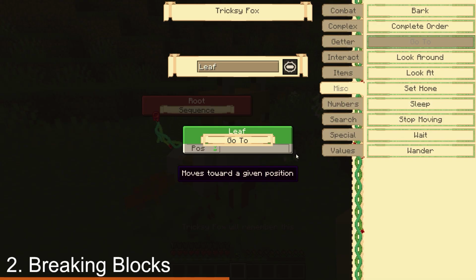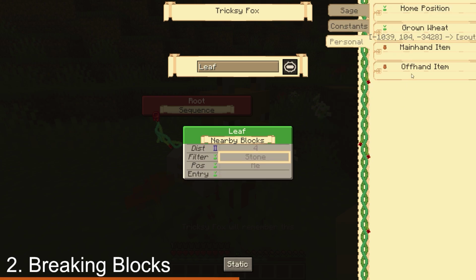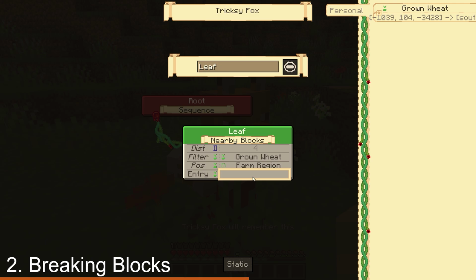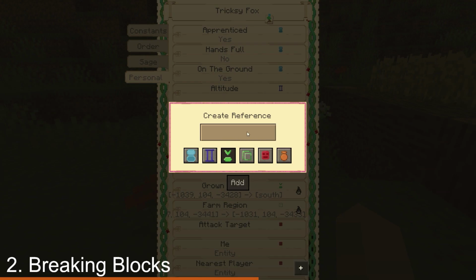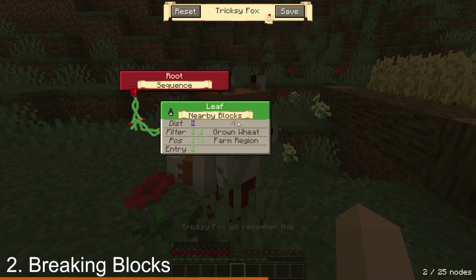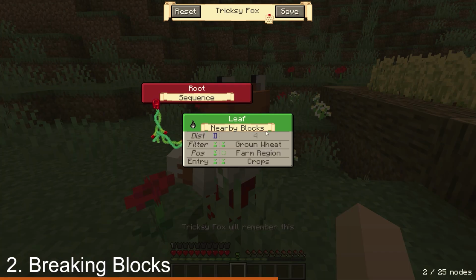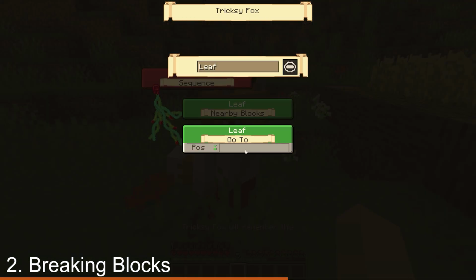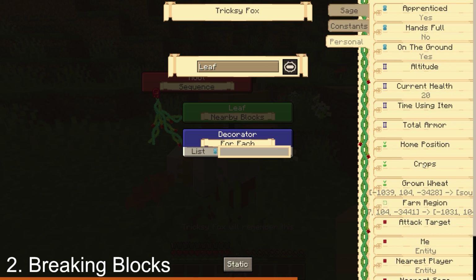And then we're going to have our search for blocks. The filter is going to be our grown wheat check. The position is going to be our farm region. And we want to add a position array here, which we're going to call crops. There we go. So just set that to be that. Okay, that will now get us a list of all of the grown wheat blocks inside of there. So then, for each, we are going to say the crops.